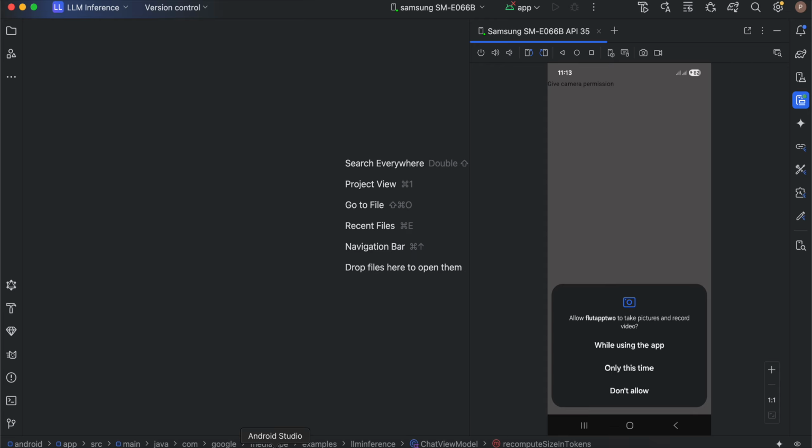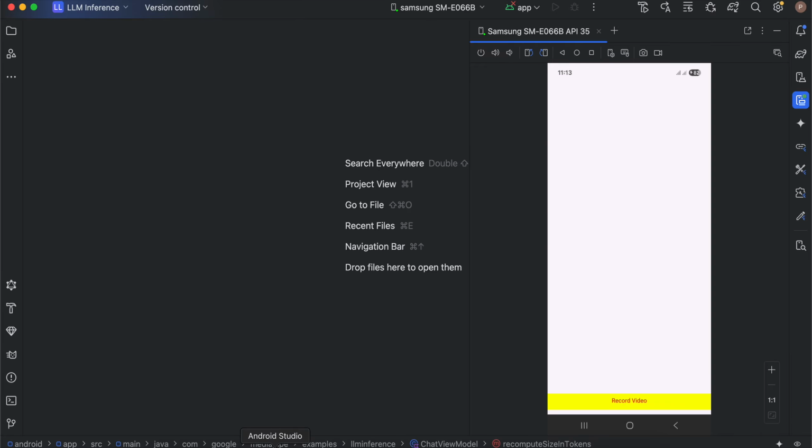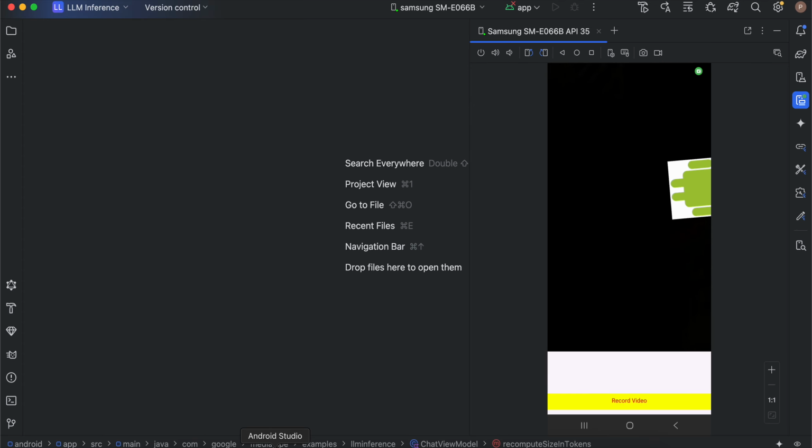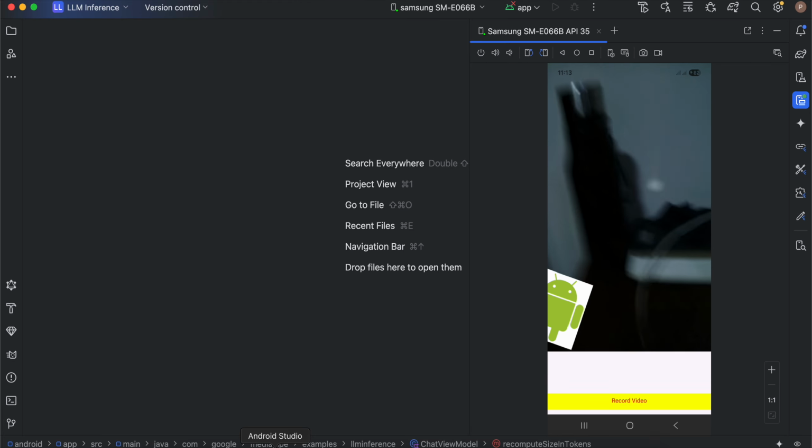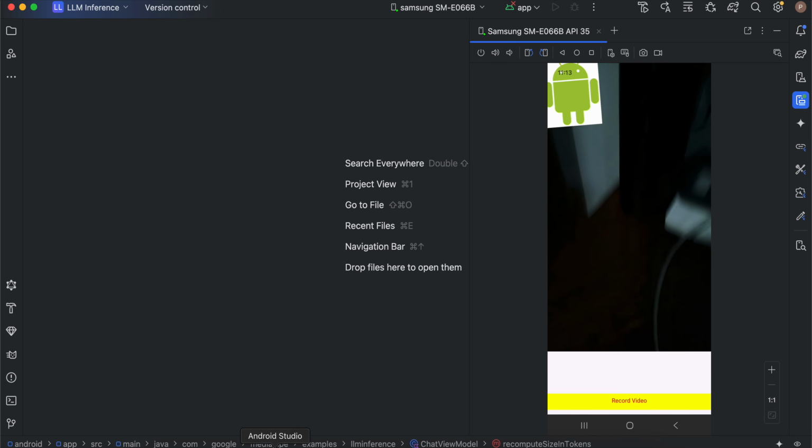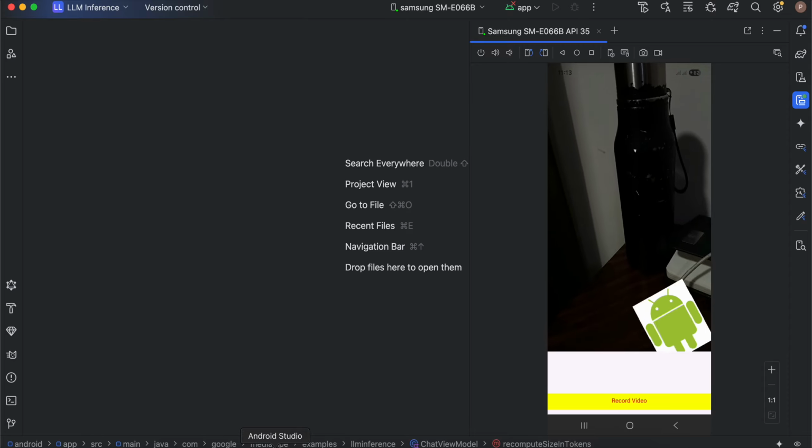Here you can see it is asking me for camera permission first. I'll just give it that. Then it is asking me for record audio permission. I'll give that as well. And here you can see, okay, my light in my particular room is not that great, so let me just improve the light in my room. Now you should be able to see. I'll just click on this record video button.